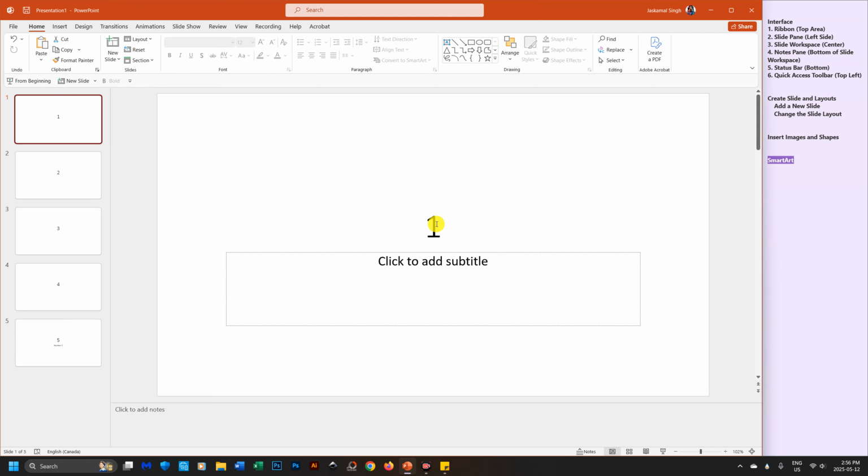So once you do click, you have all the quick access features available to you, right? So this finishes our interface section of Microsoft PowerPoint. Now let's head on to create slides and layouts.